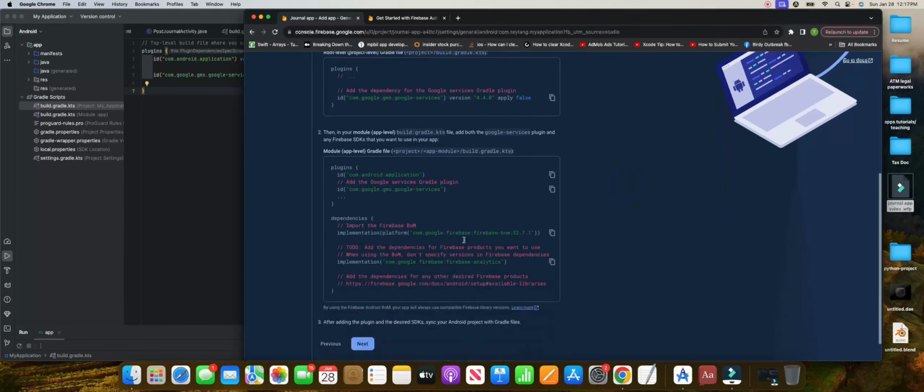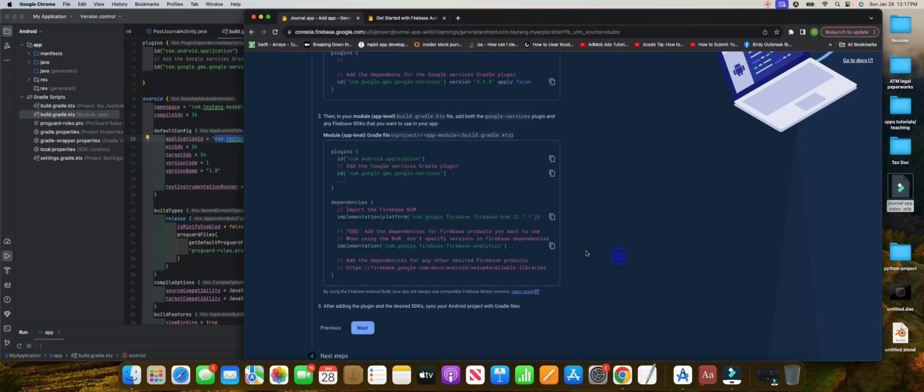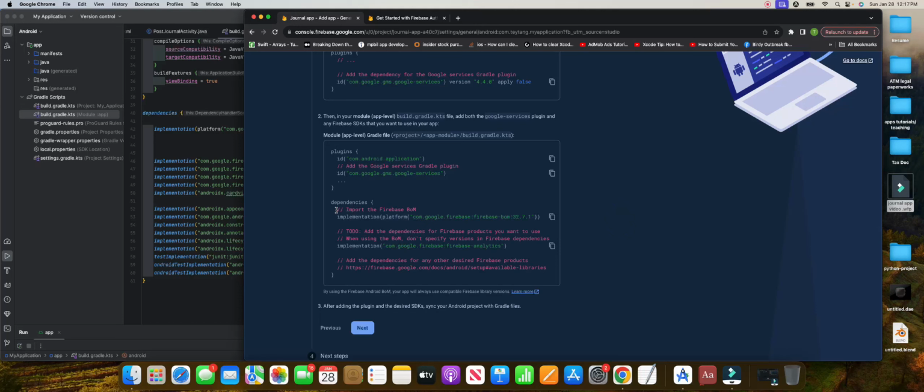And then you can scroll down to your Gradle at the app level, which is here. It says app level here. Under plugins, you would add this thing right here, the Google Services plugin, like I did here. And then scroll to your dependencies here and add this. This is a new thing that they have. It's called Firebase BoM. And if you add this, it says here, add dependencies for Firebase products you want to use.